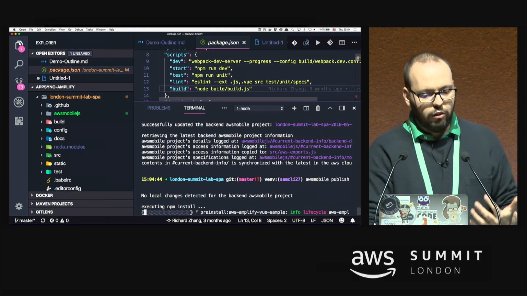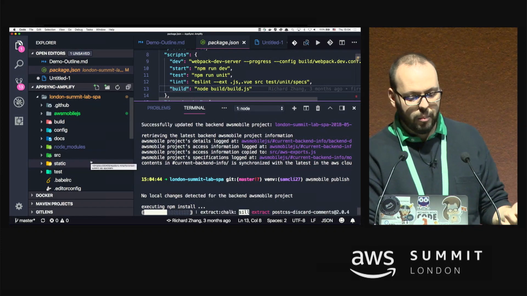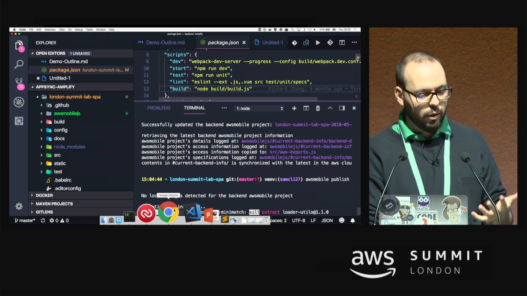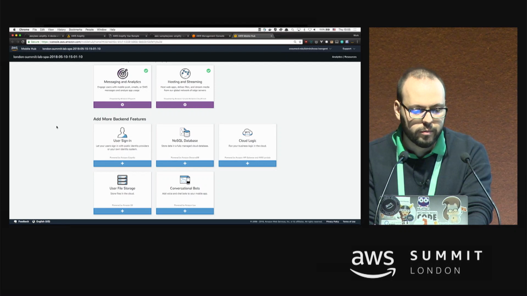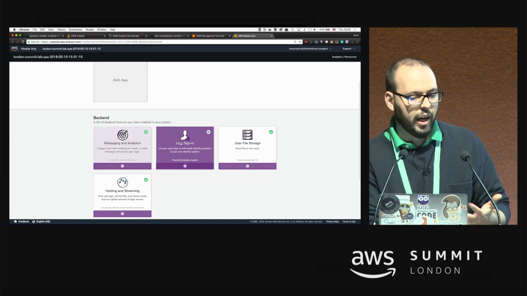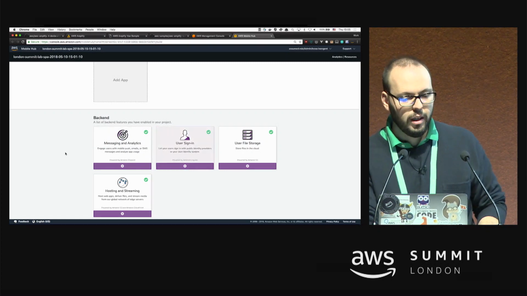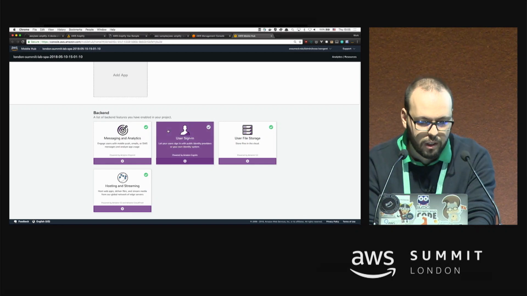When I do a publish, I should be able to see a new folder called dist with everything else that I need on my application. In the meantime, that builds because it takes some time for Webpack. If I go to my mobile hub now and refresh the page, you see the other capabilities are actually quite there. And then I will show you something as well. In the meantime, that builds.